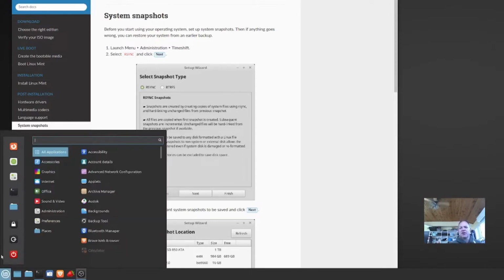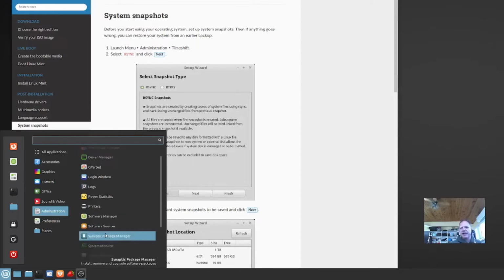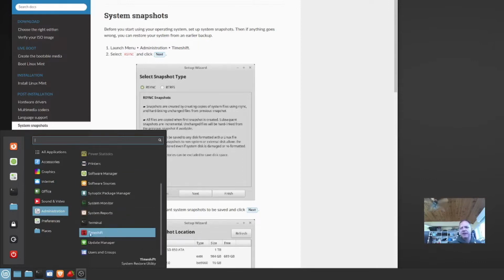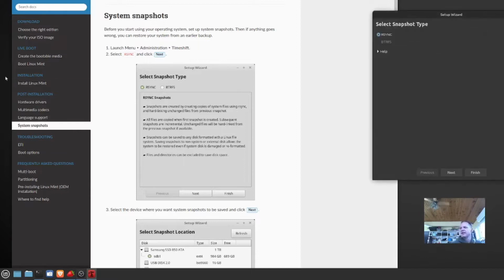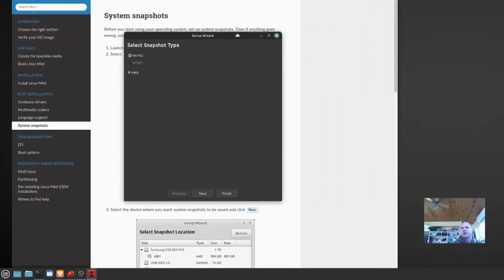So it looks like we go into administration. We hit menu or our super key, which is our Windows key if you have a Windows keyboard. You do administration, and then there should be a Timeshift. Right here we go. You guys see that? Yeah. You're going to have to put in your password, because you're going to need admin access to run this thing. Now let's get the setup wizard over here.